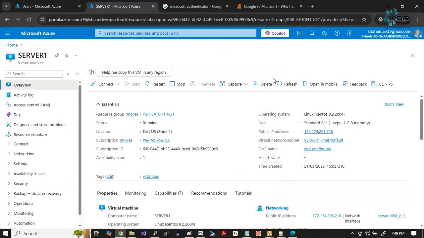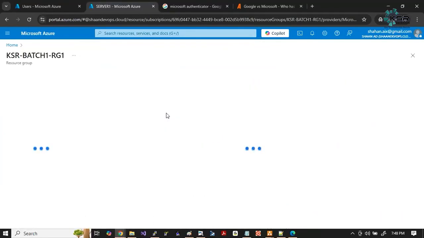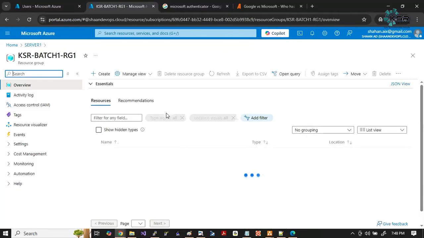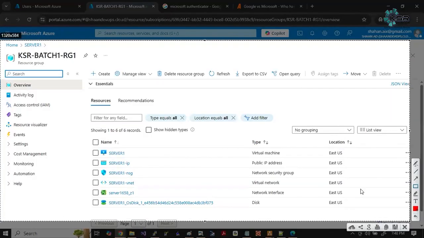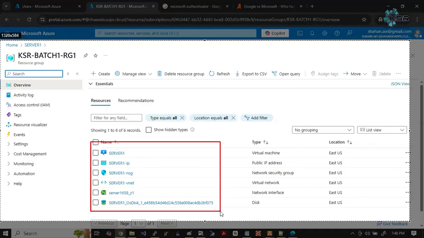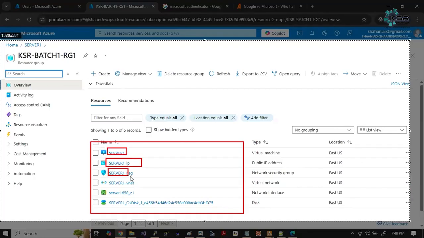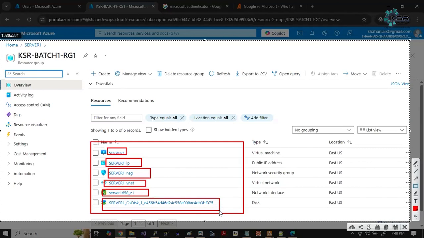We have to search for resource groups, or else you can click on the resource group directly here. You have a name, right? Click on the resource group directly. Now, do we see our resource group resources, guys? What are all the different resources that I have? See here carefully. I have server 1, server 1 IP, server 1 NSG, server 1 VNet, server 1 interface, server 1 disk. Out of all these things, we give privilege only to server 1.